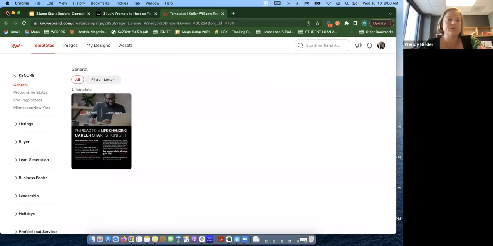And before we jump further, now that we've gone into the WeBrand space, we've got a couple things to look at up here across the top. So templates is where all the templates are going to live. We're going to jump back in a little bit. We're going to choose a template and we're going to work on editing it.